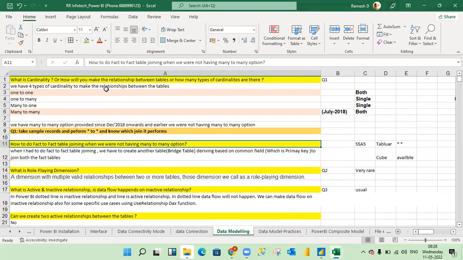If you see how to do fact table joining when we are not having a many to many option. A fact table is nothing but, like the example we have seen, 2021 sales and 2022 sales, two tables like that, technically we can call it a fact table. To create a relationship between fact tables, we can create a bridge table and all.